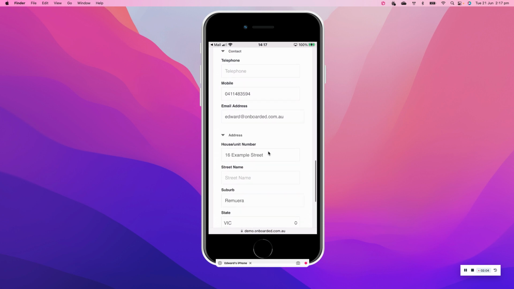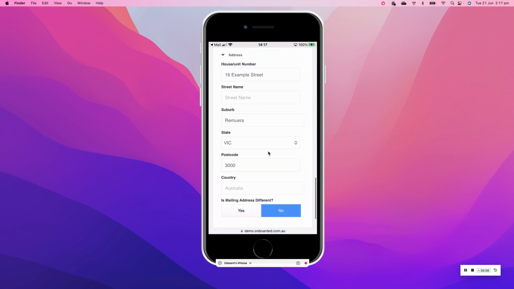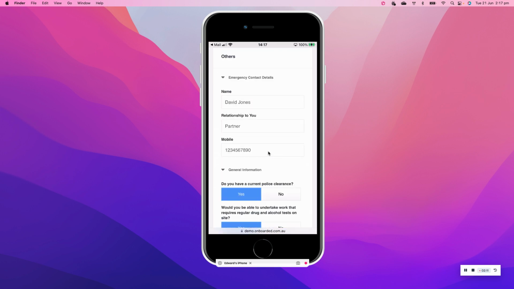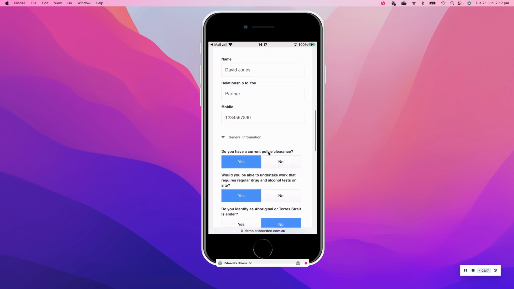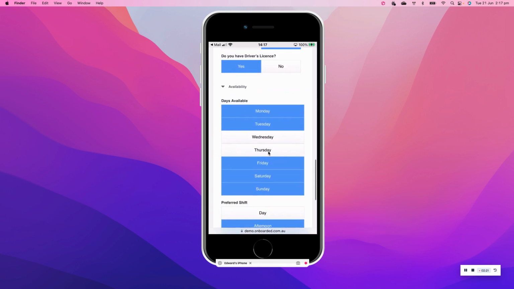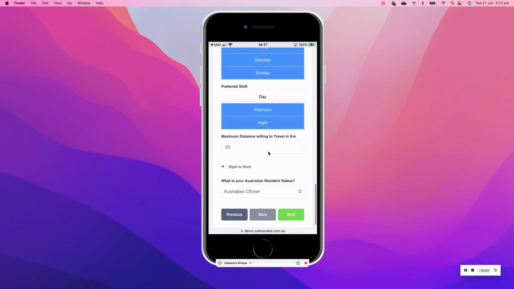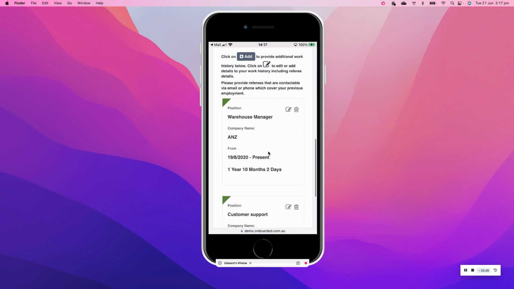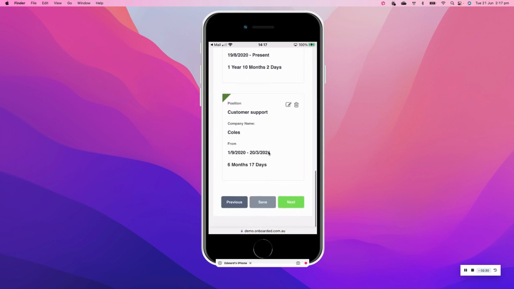When they get to the end of a section, which are nicely done in bite size to make it quicker, they just need to click next and save. And if they did get kicked out or turn their phone off for any reason, it will return to the form with all that information saved. We typically see with our candidates using an onboarded platform that around 85% of all candidates will complete all the required information within a 24-hour period.